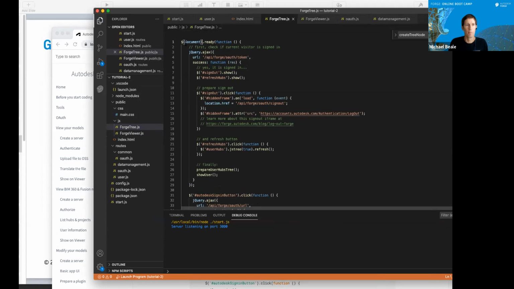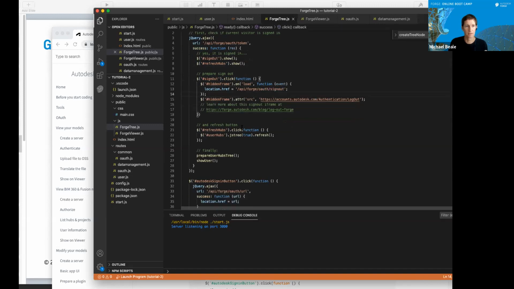Basically, when a document's ready, we're going to do an AJAX call to get a token. If it's successful, then we know we're signed in, and then we'll update the buttons to show, hey, you've logged in. If you want to sign out, click on the sign out button. Also a refresh hubs button, we better show that. And then we want to add a click event to the sign out, which is basically doing the sign out call. This is where we do a sign out.